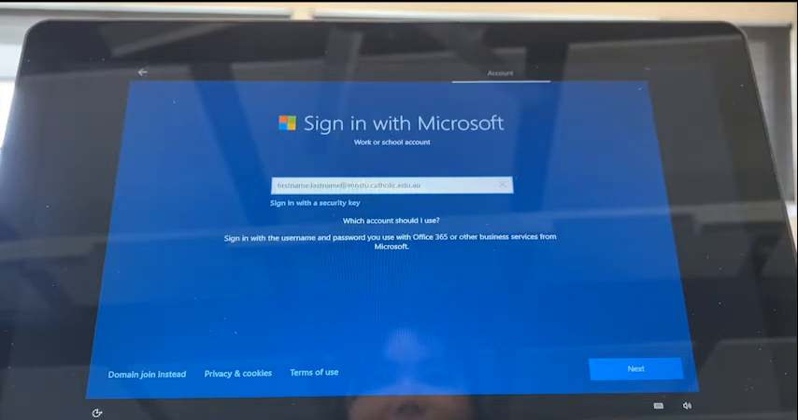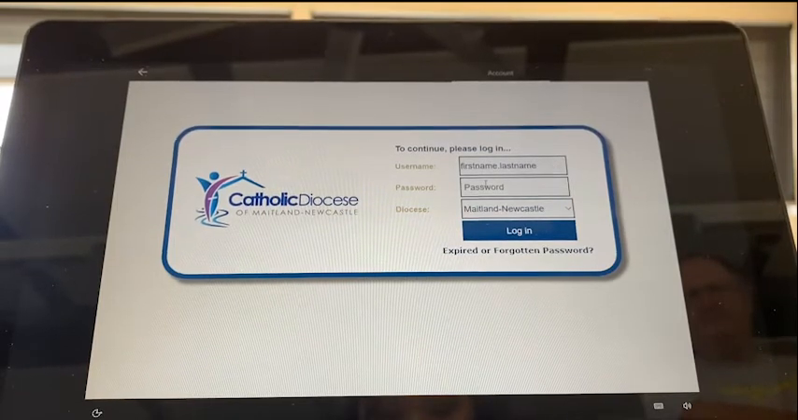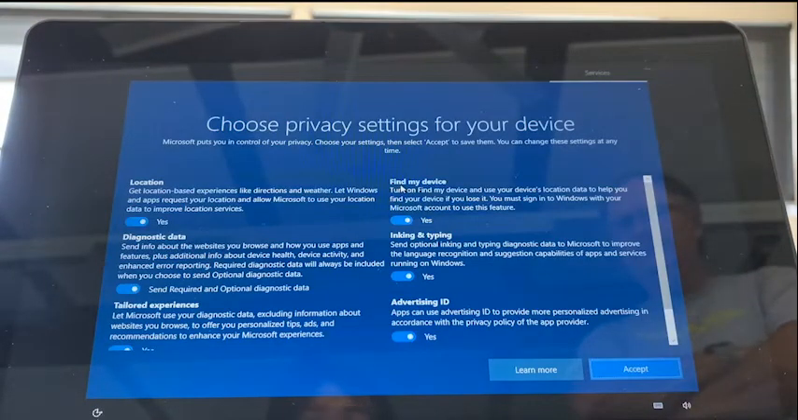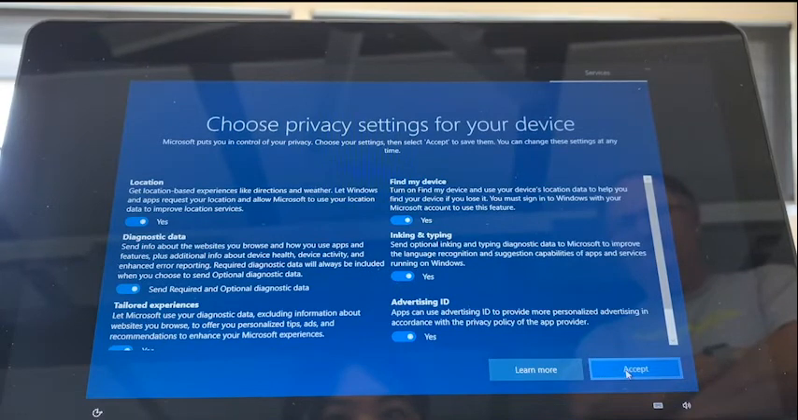Once you have put your information in, click the next button and it will take you to this sign on page. Again, it's your first name dot last name, no need for the email part, and your password is Bedes Year 7. Click login once you've done that, and this will take you to the authenticating. Next, we'll have to choose the privacy settings. Again, you won't actually need to change anything here. Everything defaults to yes, so just click accept. And away we go again.